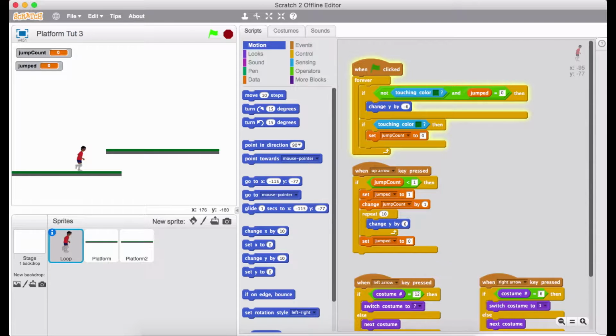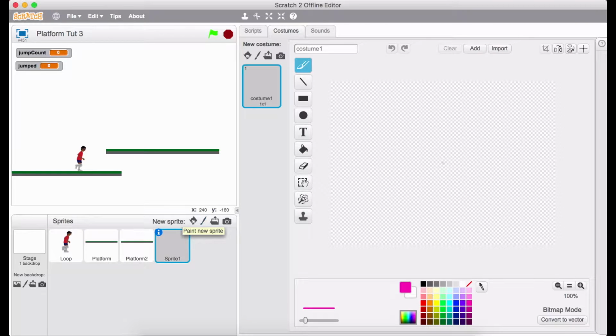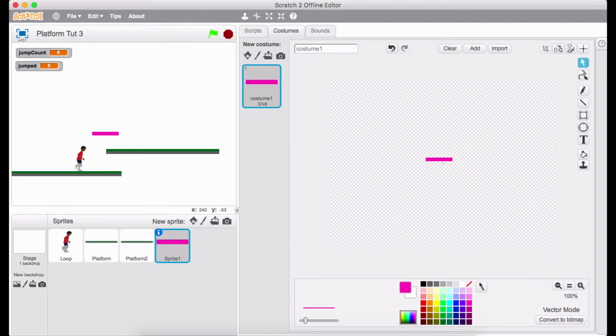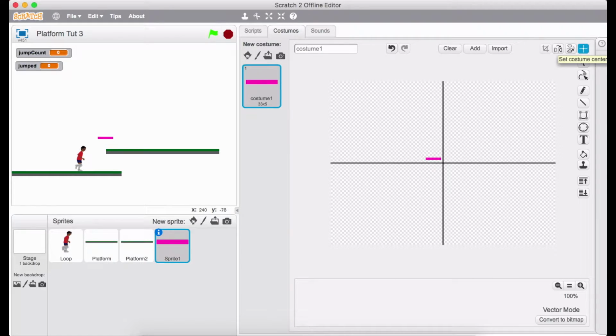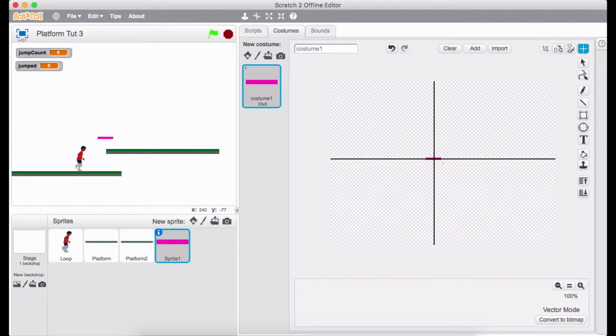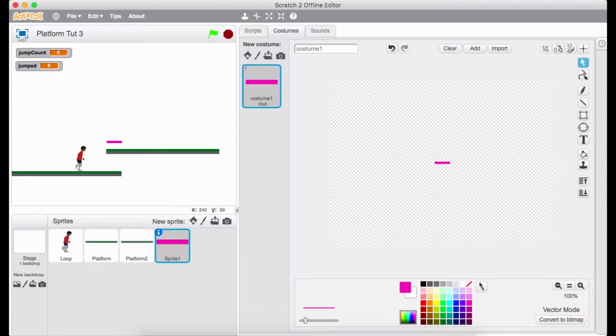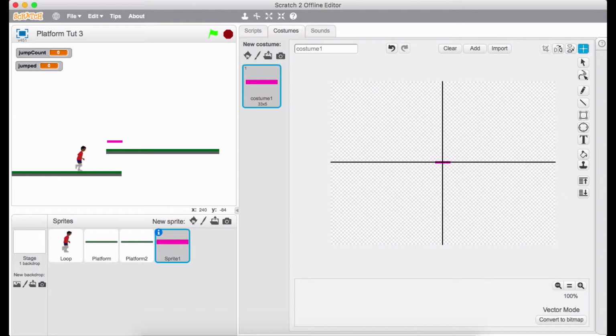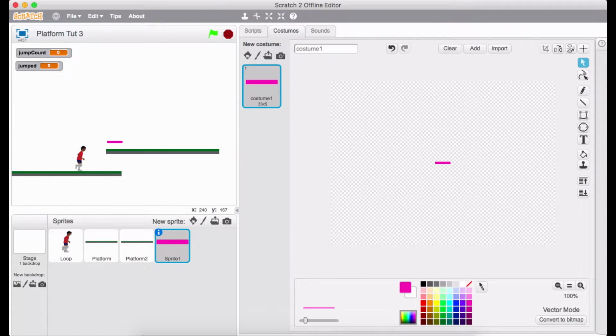So what I'm going to do is paint a new sprite, and I'm just going to make it bright pink. That won't matter later on. I just want something that shows up really clearly, and I'm just going to make this little block like that. Now that's a bit too big, so I'm going to go to vector mode and reduce it a bit, and okay, that will do for now. I'm just going to make sure, using the center here, that I've got that pretty much in the center. If you don't, then you'll find things messing up later, so just make sure you're happy you've got it pretty much centered like that.